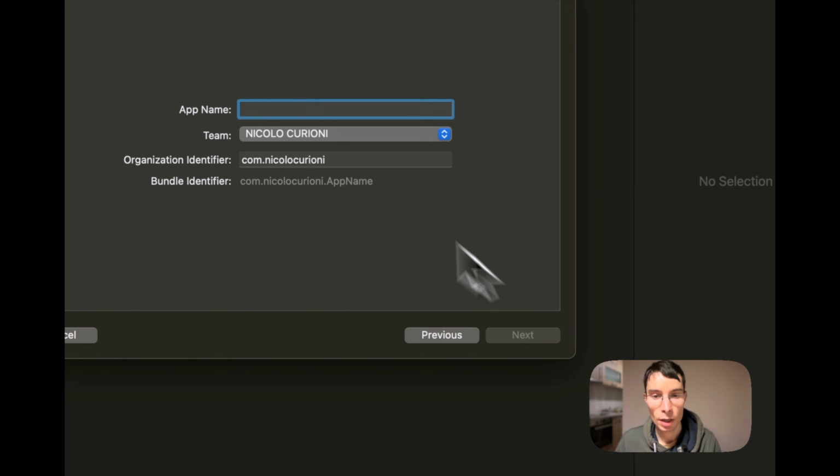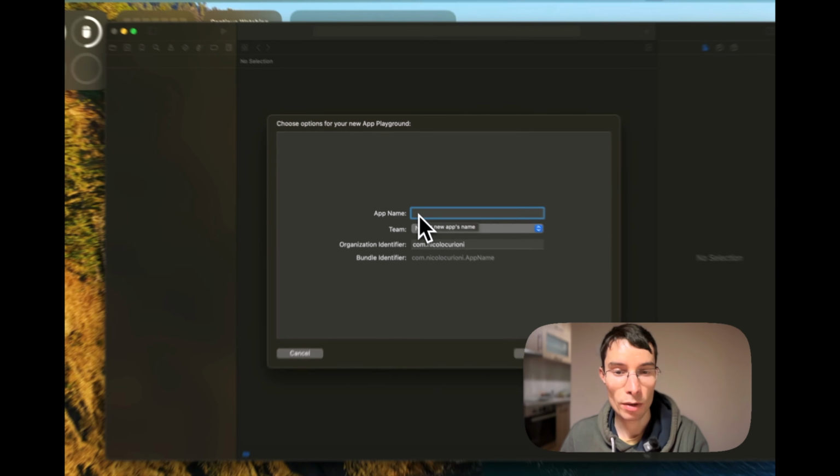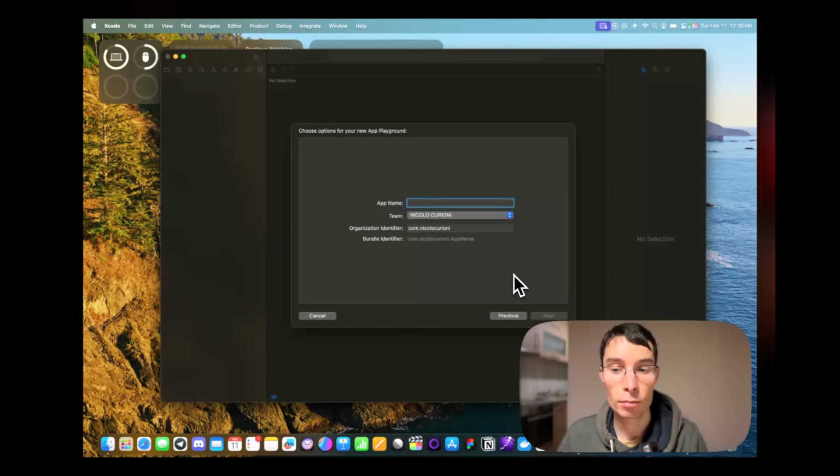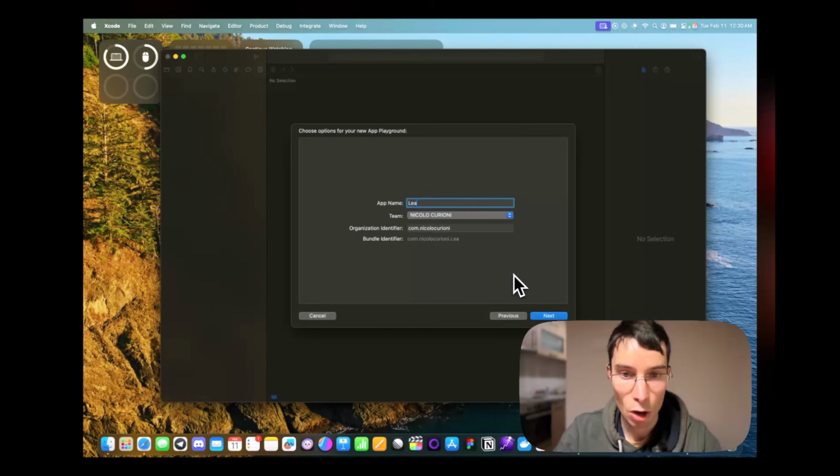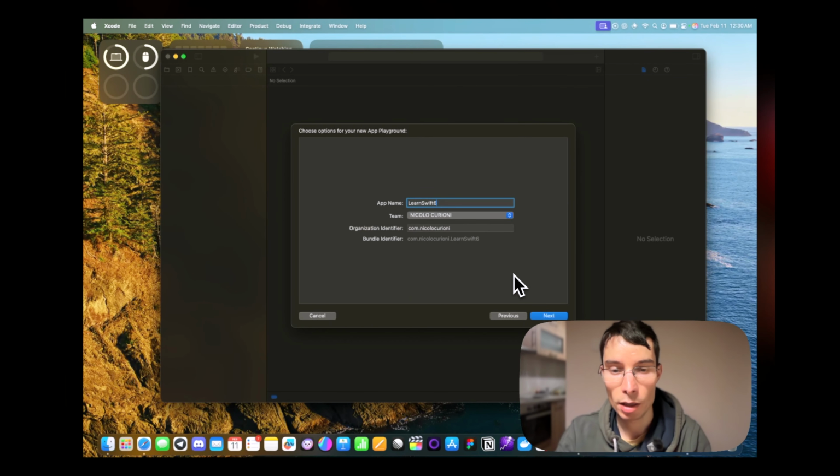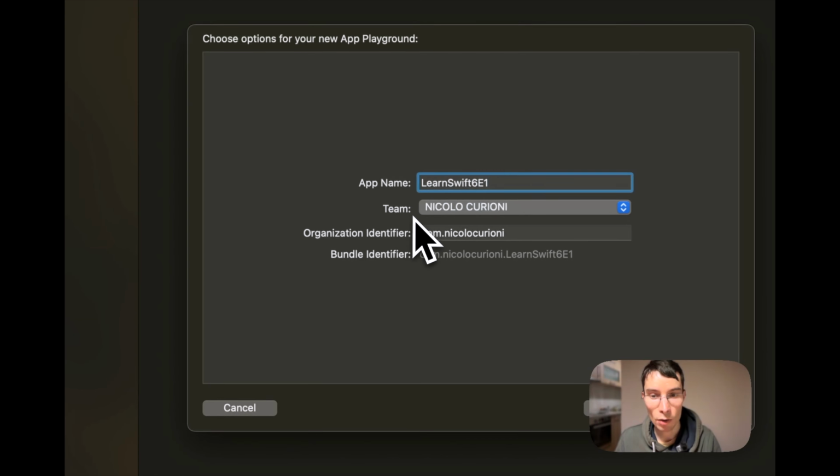Go next. In this case, we have to give a name to our project, and we call it Learn Swift 6, Learn Swift 6 episode 1. And boom, you have your own team ID. If you don't have one, you can add one, or you keep none. In this case, it's not mandatory.